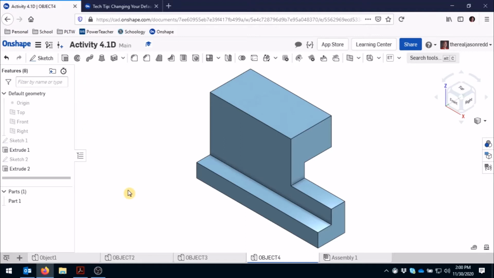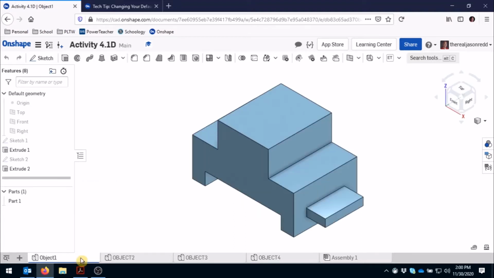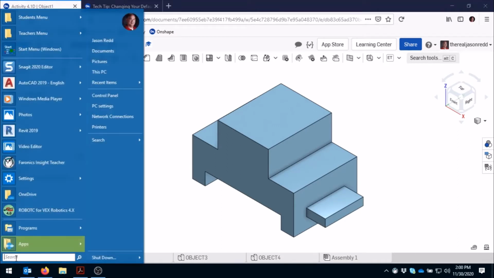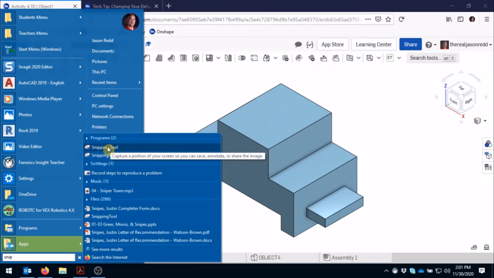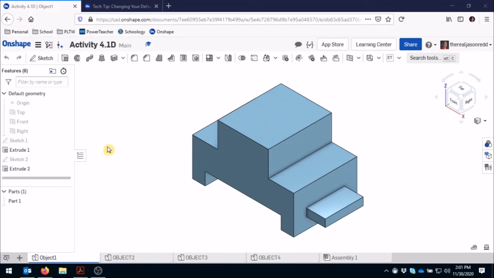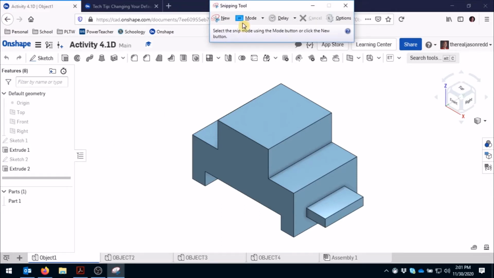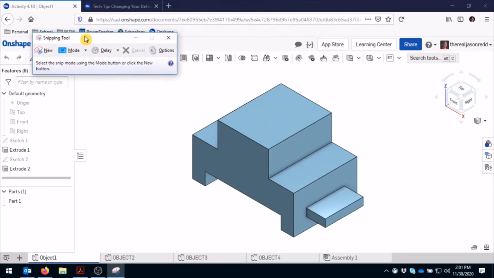So the way I would like you to do this is to go to Object 1. You can start there first. And I want you to go down to your Start menu down here, and I want you to search for a program called Snipping Tool. You can type in snip. I hope you have this on your computer, but this is the Snipping Tool program. And if you don't have this, there are other ways to do it, and I can show you how to do that. But hopefully you have this.